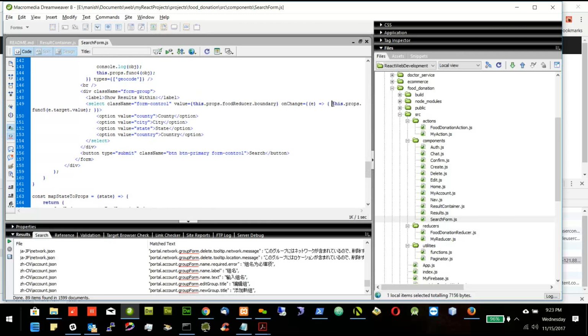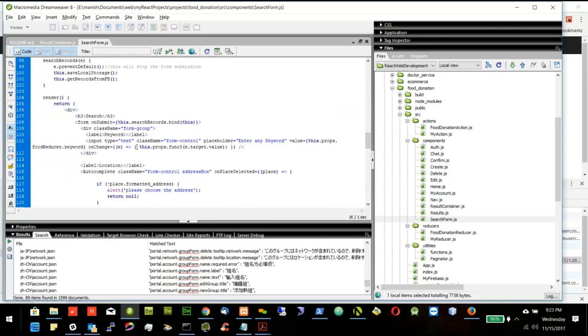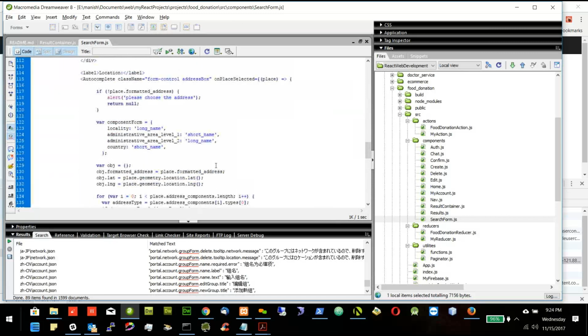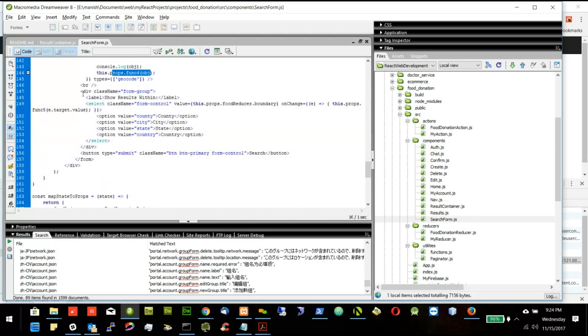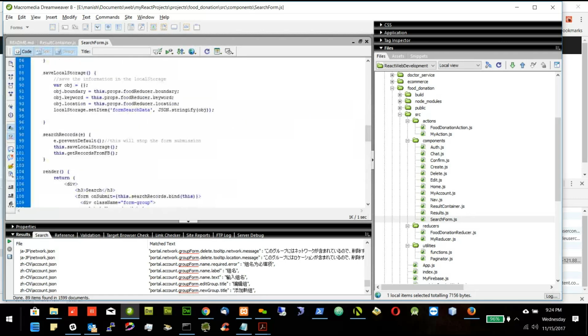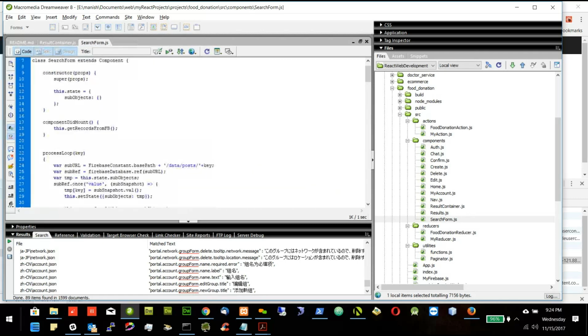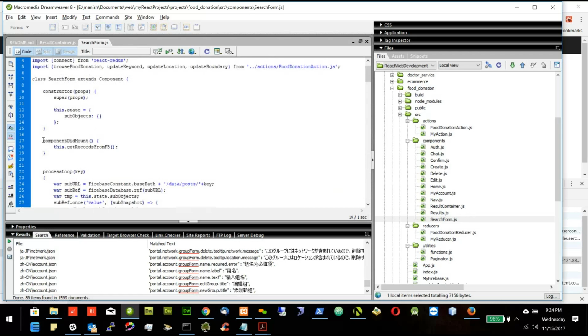So I will grab the data from the local storage and I will pass that data to the functions 3, 4, and 5. So for keyword, I will pass it to function 3, and for location, I will pass it to function 4, and for the boundary, I will pass the information to function 5. So whenever the page loads, we have to work in componentDidMount. So just remember, whenever you have a page load, you have to put the information inside this function.